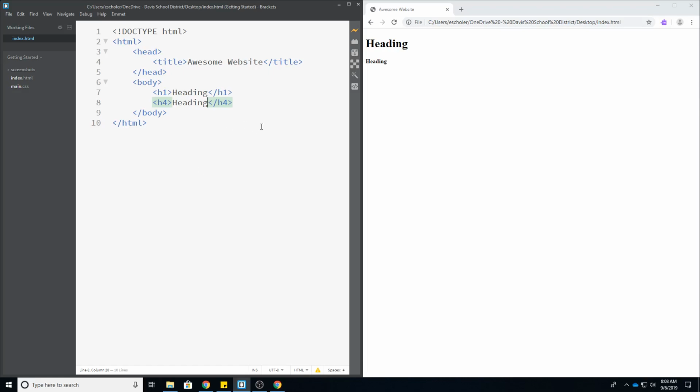Now, these should not be used just to change size. These are an indication of importance. So if it were something like the title of your website, you'd want to use an H1, right? It's like a newspaper or a research paper, and the different headings, they indicate the importance of that item.